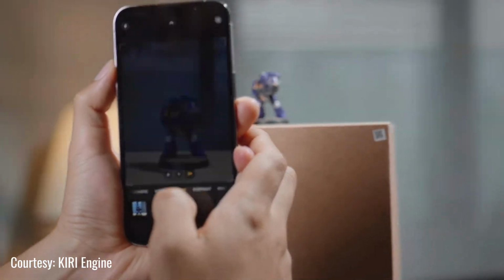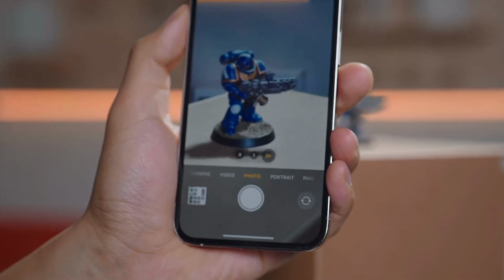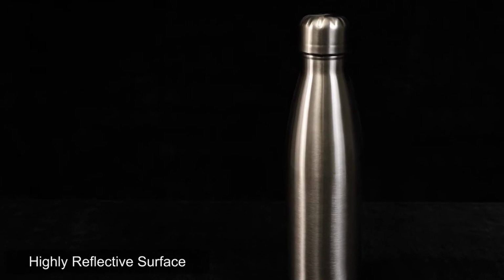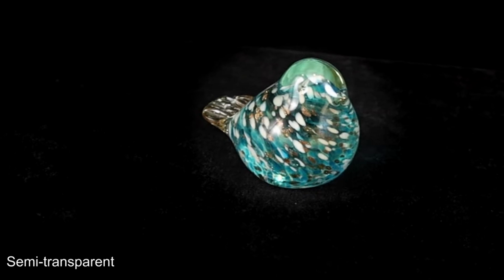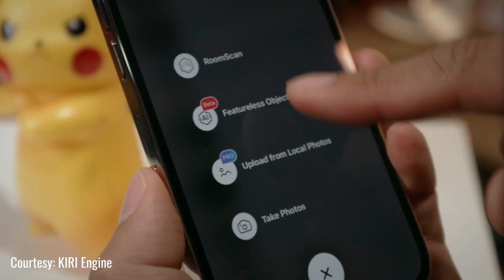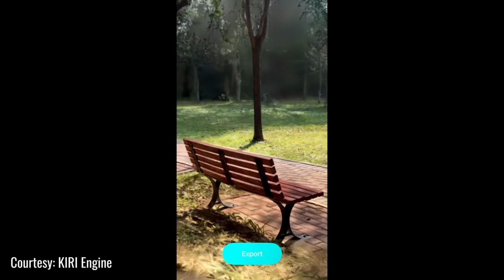Now, while the free features of Kiri Engine are incredibly powerful, there are times when you'll run into objects that are much harder to scan, particularly featureless objects like smooth surfaces or transparent materials. And that's where the paid plan comes in, bringing in some seriously advanced tools like featureless object scanning and 3D Gaussian splatting, or 3DGS for short.